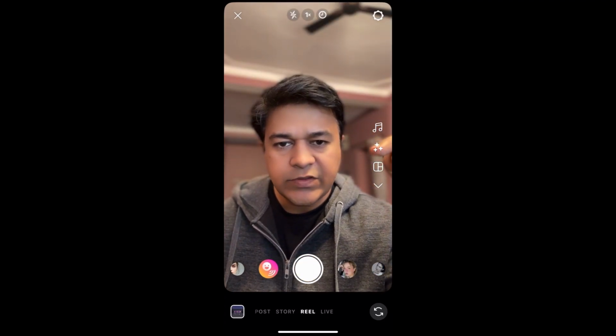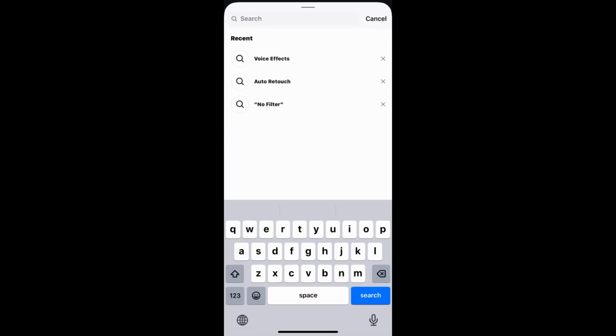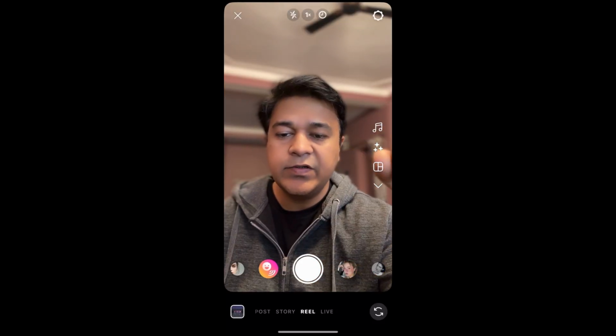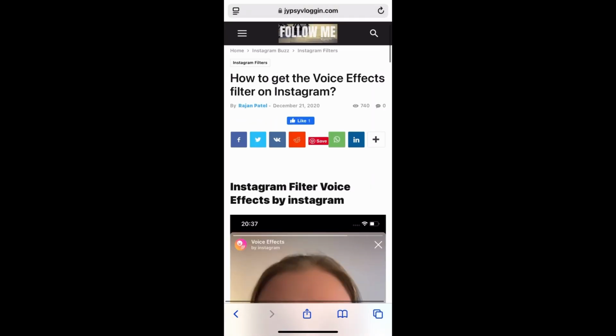To get this effect, let me go to the main camera here. What you can do is tap on this effect icon, then tap on search, and search for voice effect. And you should see this filter. If you can't see the filter and access it from there, visit this website.